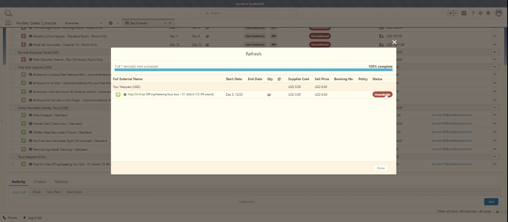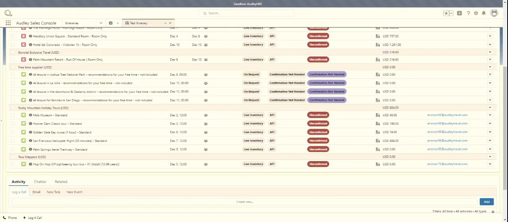As you can see, I've got a clear unavailable sign, so I'll need to go back to Builder and select a new source. Once your refresh is complete, you will now be able to go ahead and confirm your services or go back to Builder into the API search to find a new replacement.